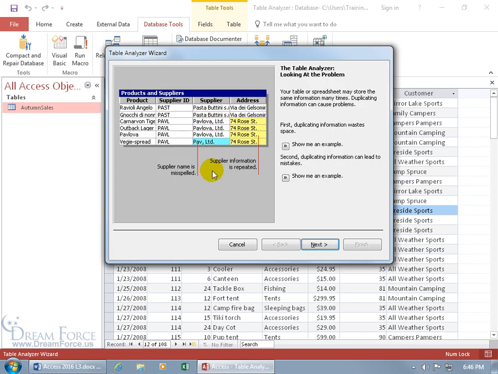The wizard is going to ask us a bunch of questions, and based upon our answers, it's going to break it down into other tables that we can accept or reject or even tweak within the wizard. We can also do it after the wizard. But the first step in the wizard is the problem. What's the problem? Duplicate data.